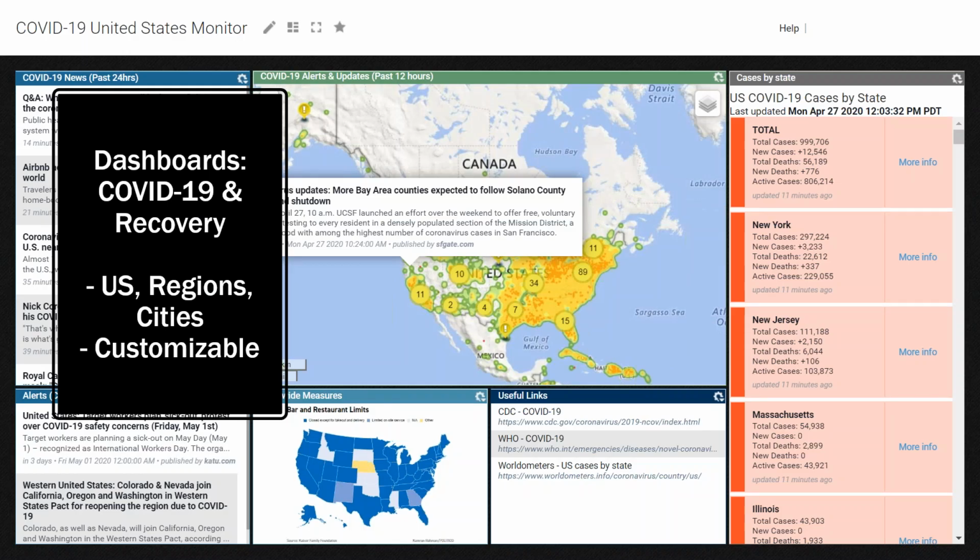This dashboard is an example of a COVID-19 monitoring dashboard for the US. This is monitoring official alerts and warnings, as well as news and social media tuned to the topic and related interests. We do have a number of COVID-19 dashboards available on our free dashboard site, and that's via the login information that I shared at the beginning. And if you didn't catch that, I'll also show it on the slide at the end of this presentation as well.